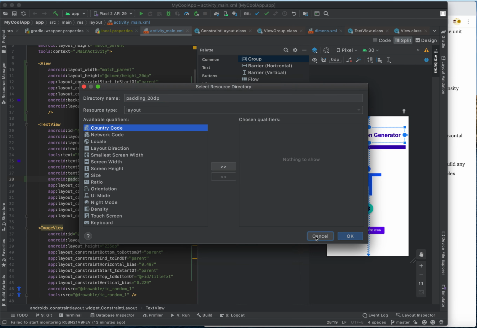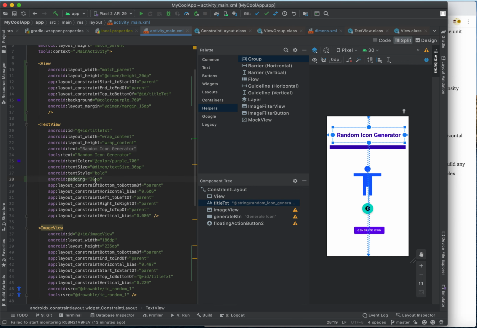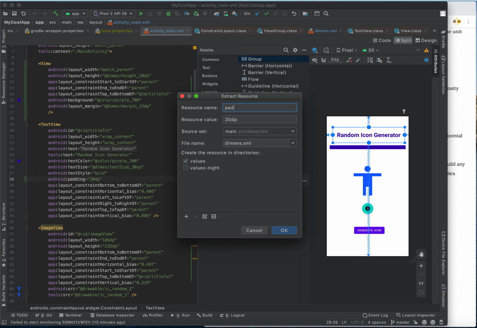Oh no, guys, sorry, I have to extract a dimension resource for it: padding 20 dp.